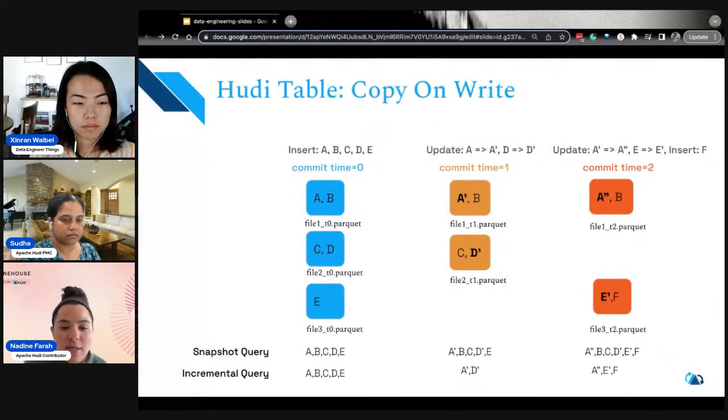So if you want to run a snapshot query, you'll get the full state of how your table looks. In this case, with commit time 0, you're going to get A, B, C, D, E. And if you wanted to run an incremental query, or just get the changes that have happened, in the first initial load you're going to get A, B, C, D, E. It's your first commit, nothing has changed, so you're going to return everything.